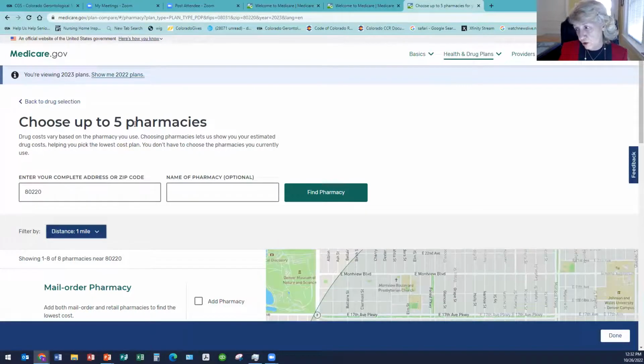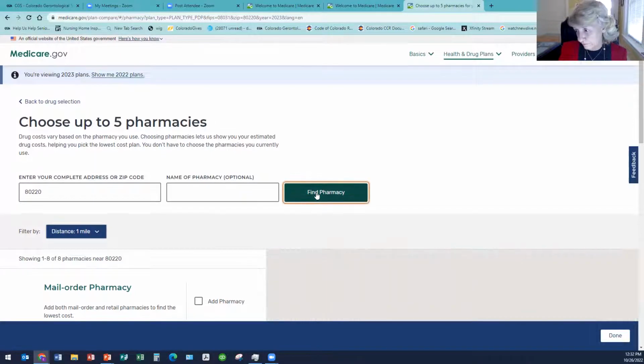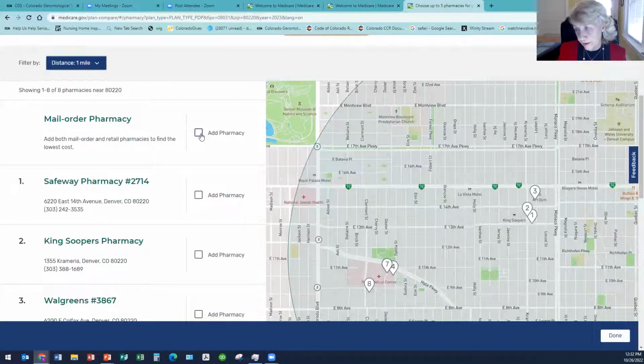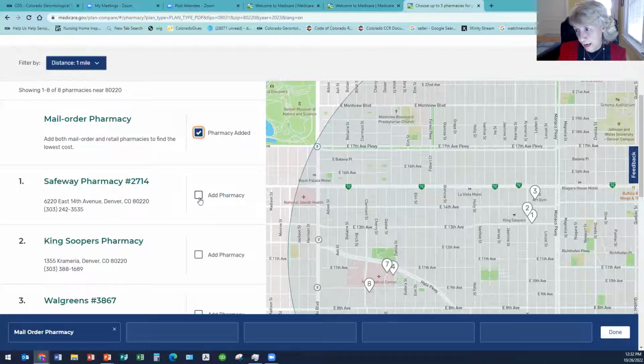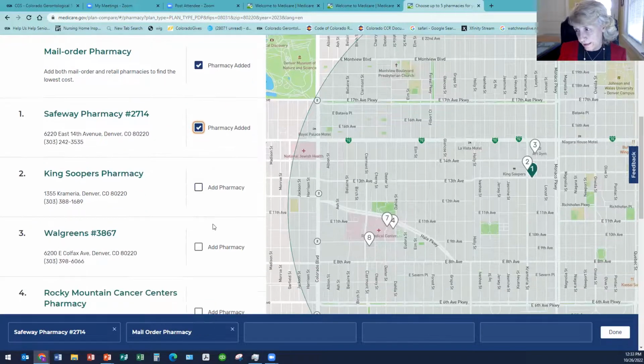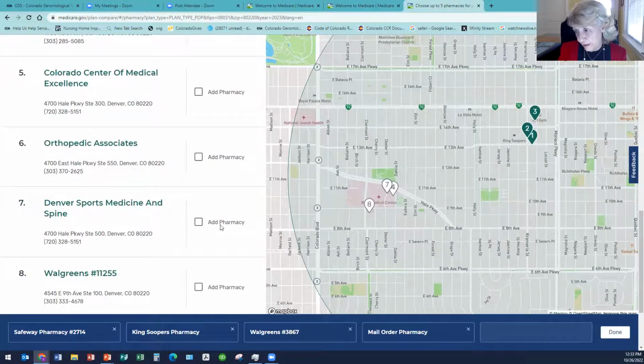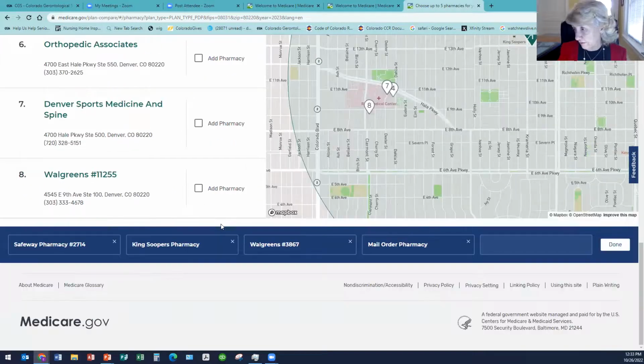So now I can choose up to 5 pharmacies. Okay. And I live in 80220. And then I can filter these pharmacies by how far they are from my house. So I'll leave that at 1 mile. And so I could add a mail order if I want. I can add Safeway, could add King Soopers, and I can add Walgreens. All of those are very much within walking distance of my house.